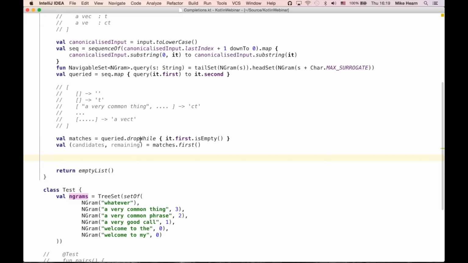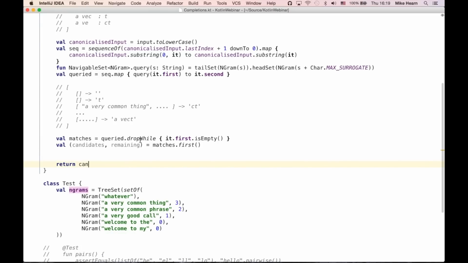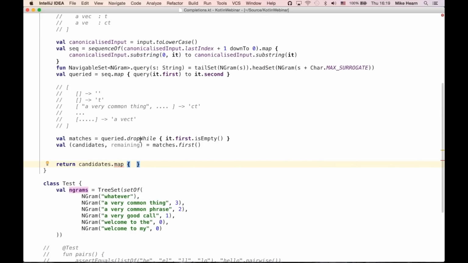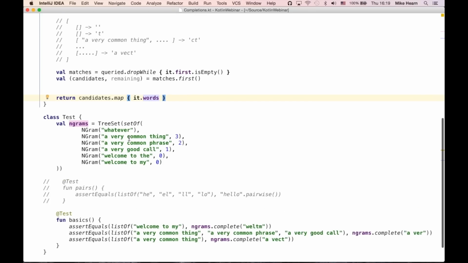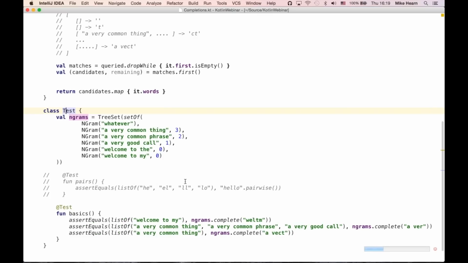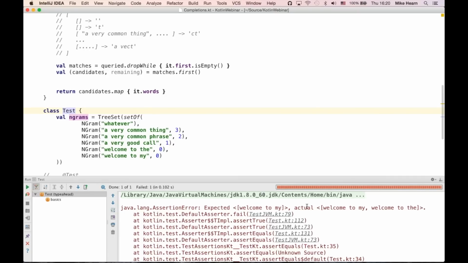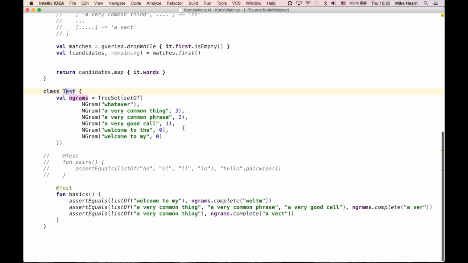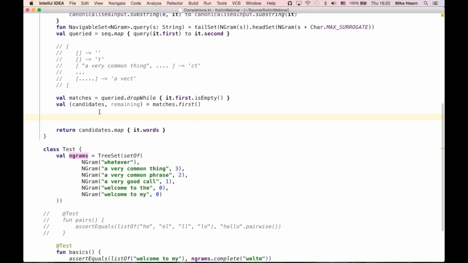All right. So let's just see how far we've got, and let's just return. We can't return candidates directly because what we've got here is a list of NGrams, and what we said we would return is a list of words, right? So now let's see how far we've got. Okay, well, it's failing as we expect, but now for a different reason. We've actually got a bit further. We did in fact match "welcome to my" based on this input string, but we also matched "welcome to the" because we're not using the final characters to figure out which one we need. Okay, so it's working as we expect so far. That's pretty good.